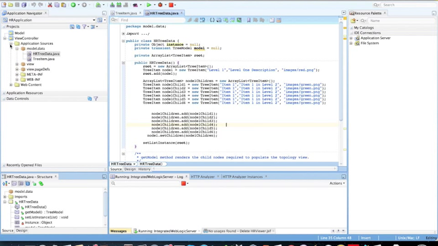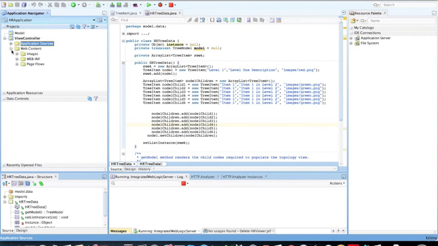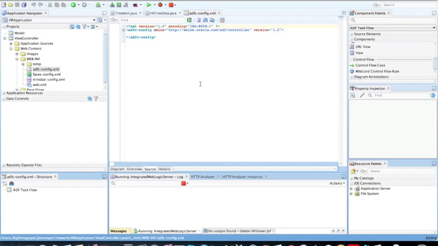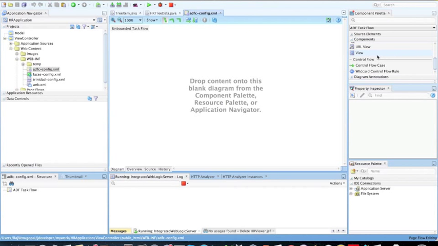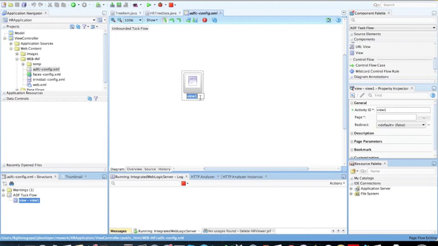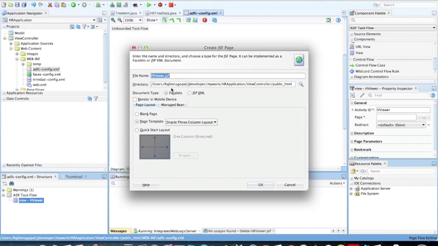Let's go to the viewer. Let's go to the view component here. In the view, right now if you double click on the adfc-config, there is nothing here. Let's go to the diagram. Let's drag and drop a view here. Let's call it HViewer. Okay, that is good enough. I'll just double click on it, and that's going to create a view.